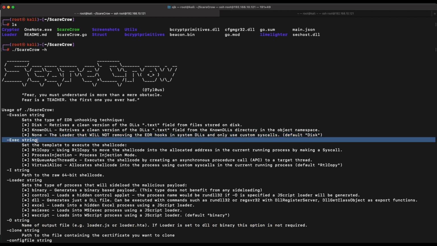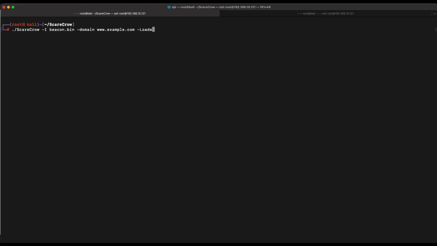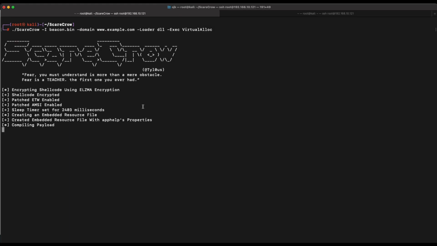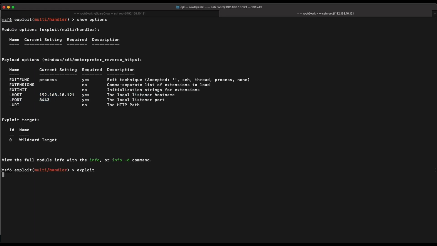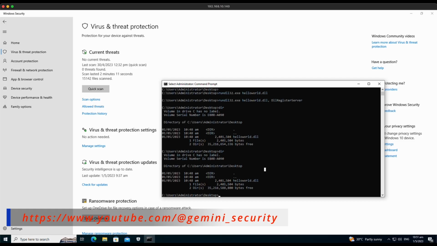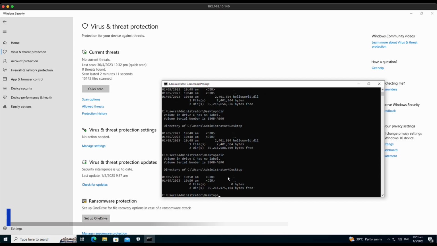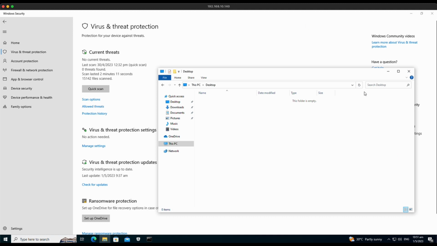The default uses the RTL copy. Let's try to set the exec method to something like virtual alloc instead. Let's generate a new DLL payload file specifying the exec method to be virtual alloc. Okay, it is now generating a new DLL payload file named apphelp. Let's run our Meterpreter listener on another console. Looking at our Windows again, the Hello World DLL payload file has now been removed by Windows Defender.